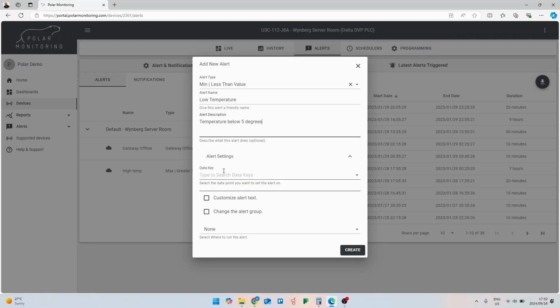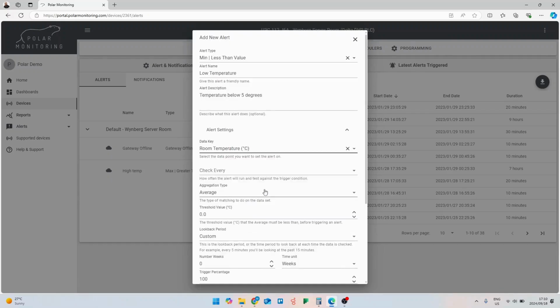So the data key corresponds to the data tile that was on the front page or the live page. And we can click on here now, and you'll see that everything listed in the live page is now listed in the data key section. So as we discussed, I want to do room temperature. So I'm going to select that as my data key.